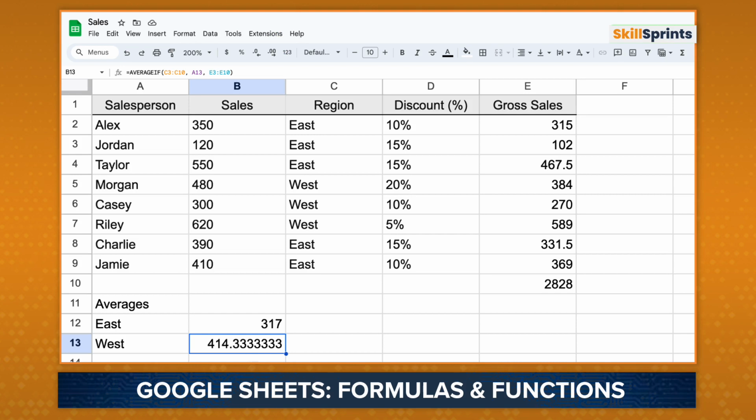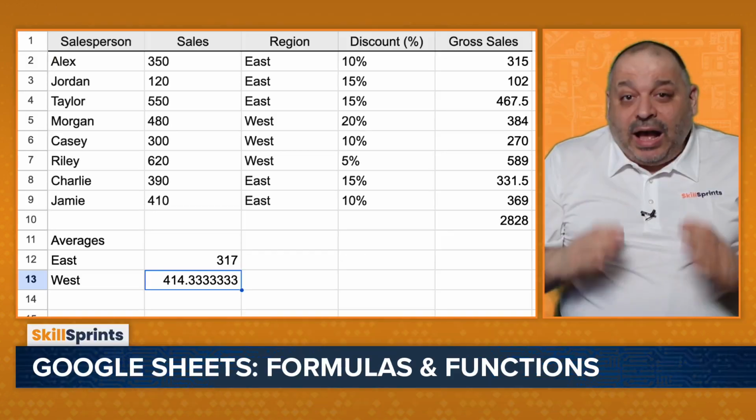And here you can see by combining formulas and functions, we're getting some pretty advanced results out of our Google Sheets document.